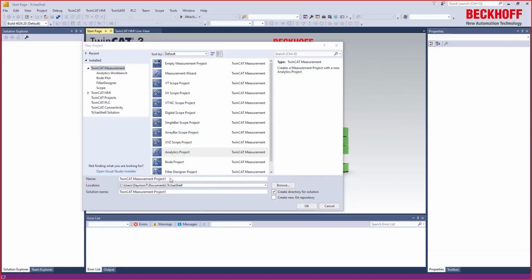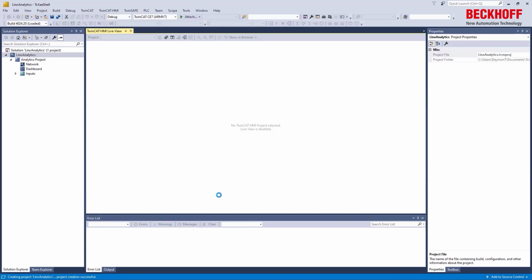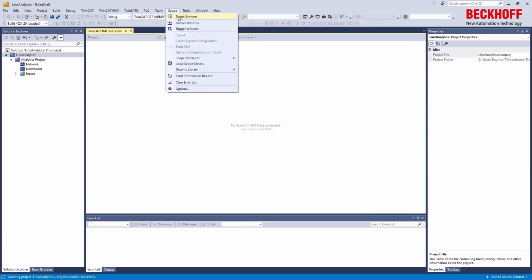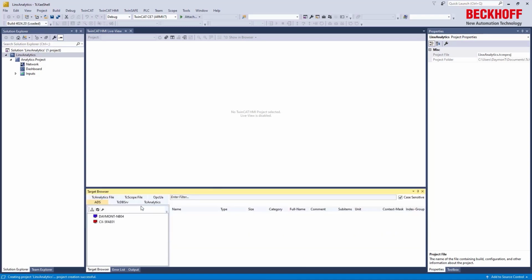All right, so back in TwinCAT, the first thing we want to do here is add a new project. And it's going to be an analytics project. So we'll give it a name. Maybe it's the links analytics. Create a new project. Looks good. So we have an analytics project. We'll bring our target browser back in here.